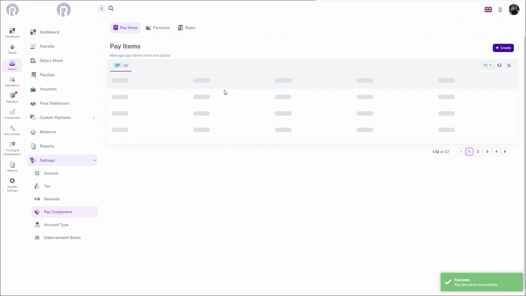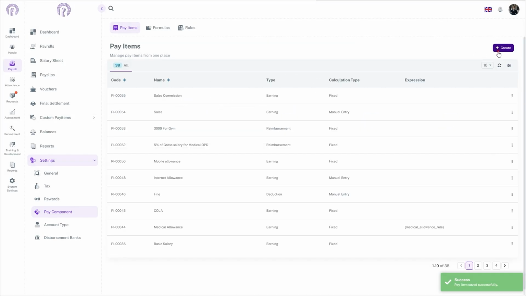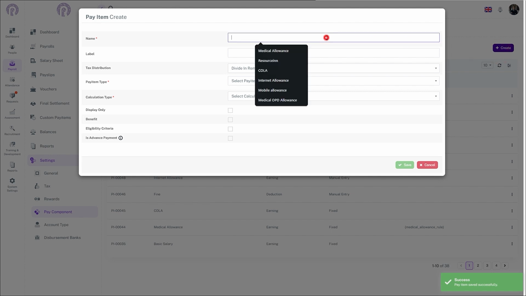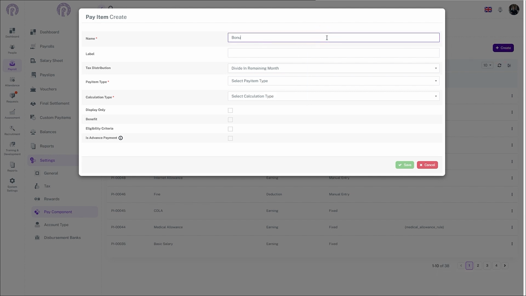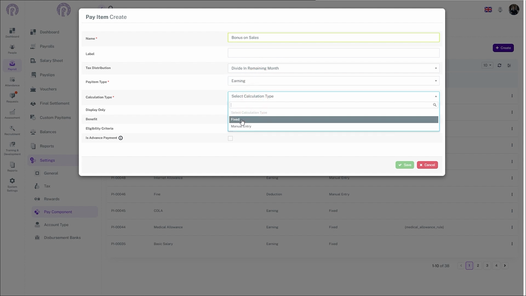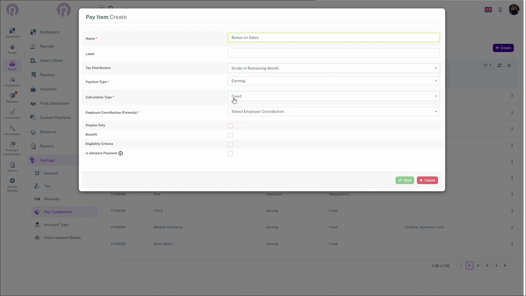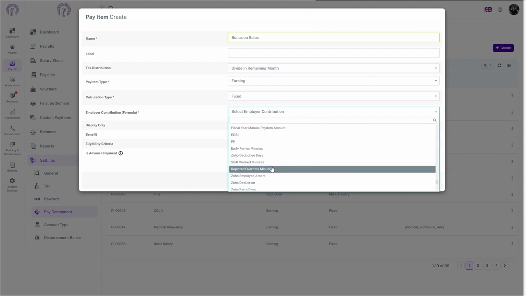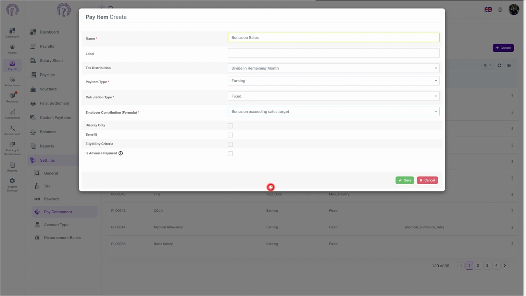Now that our Sales Commission pay item is created, let's move and create our next pay item, that is Bonus on Sales. Click on Create and name it Bonus on Sales. Tax distribution will be divided in remaining months, and pay item type will be earnings. Select Calculation Type Fixed, as we are using predefined values or created formulas. Now from Employer Contribution Formula, select Bonus on Exceeding Sales Target Formula, leaving other checkboxes unchecked, and click Save.